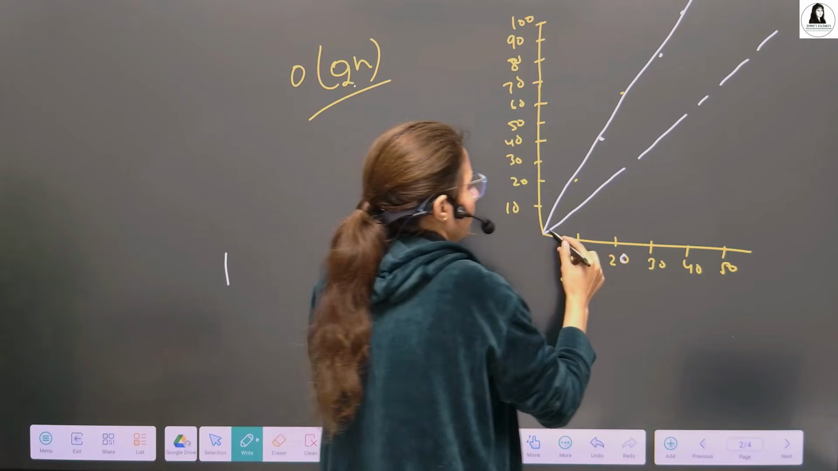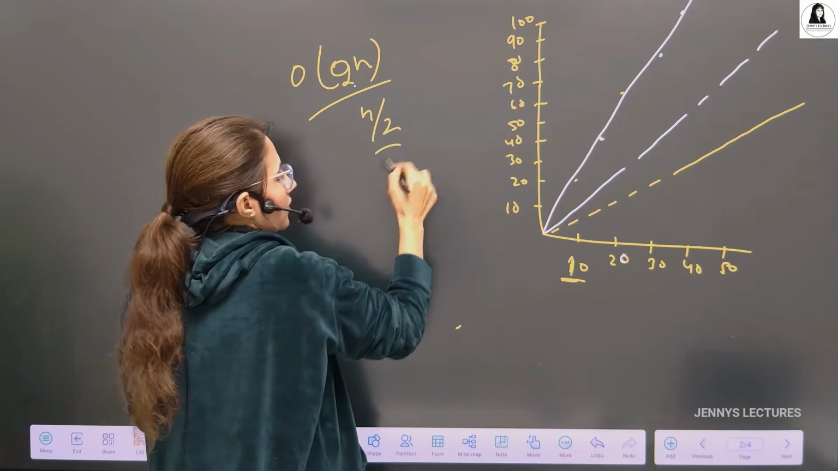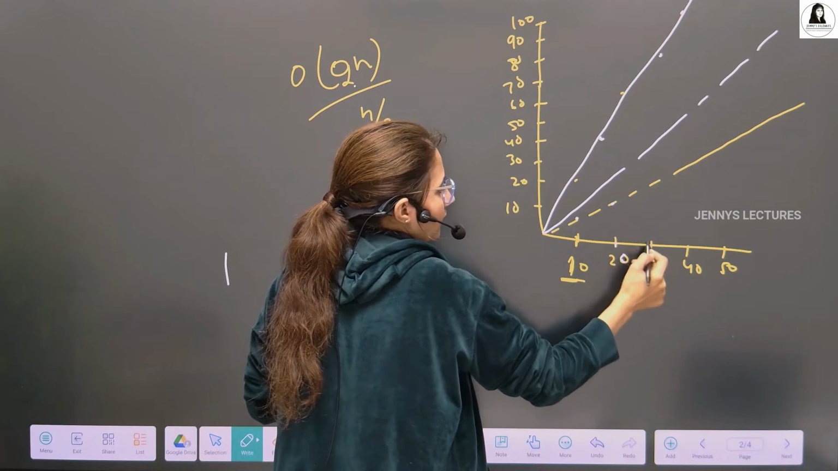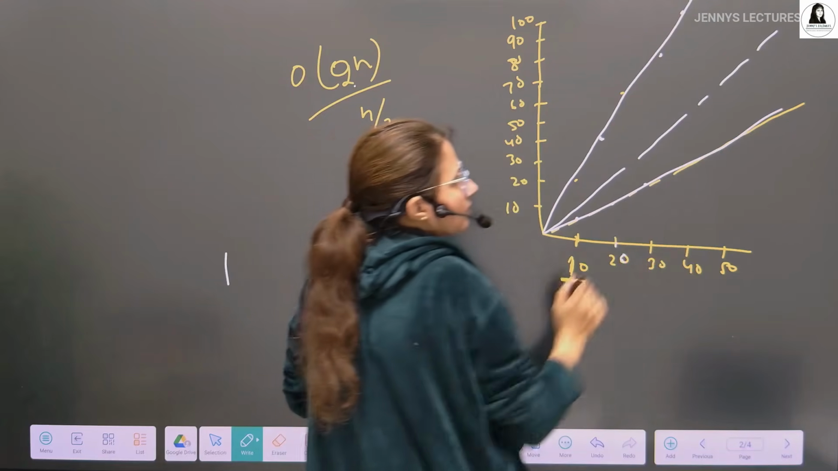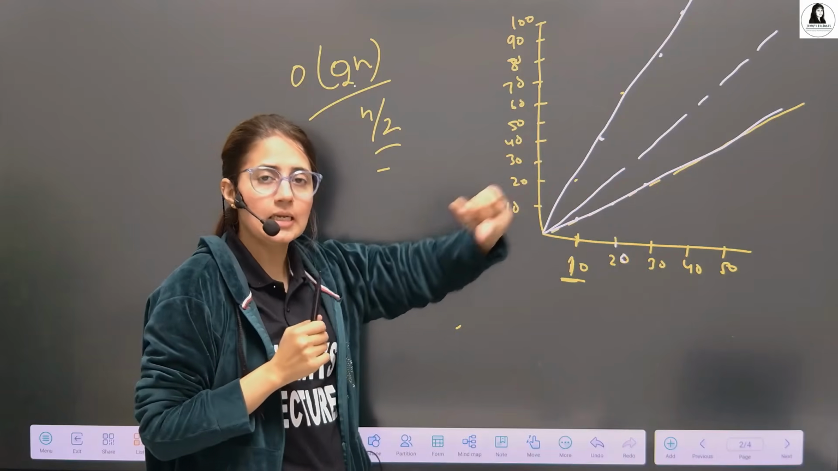Ultimately, if the line is something like this also, if it's n by 2, then for 10, it would be 5. For 20, it would be 10. Then for 30, it would be 15. So the line would be a little bit something like this. But ultimately, the relationship is linear.